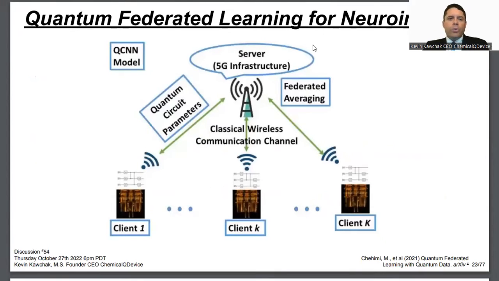And then, here's what it looks like. So this is the author's diagram here. The key with this is basically it's hybrid. They say it's fully quantum in some respects, and it's a QCNN model, but it's the same kind of thing. You have your individual clients or hospitals at the bottom, and you're training based off patient data, and then it's communicated back to the server, this 5G infrastructure. They say hopefully this could be for 6G as well.